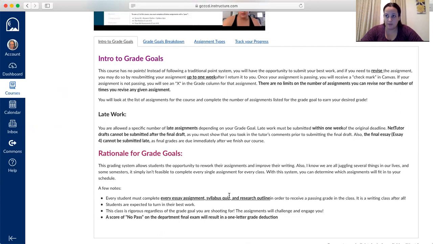There are no limits to the number of assignments you can revise, nor the number of times you can revise any given assignment. So you're going to look at the list of assignments and complete what you think is feasible, and depending on what grade you want, that's the list of assignments that you will complete. Okay, so you can revise anything you want in this class as many times as you need to in order for it to be passing.